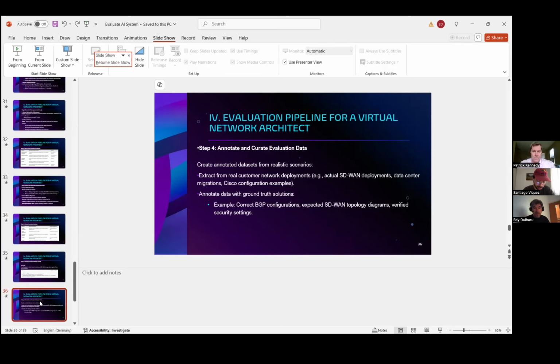Okay, and then of course to annotate and create this evaluation data, because as I said, at the end of the day, the source of truth is the network where these things should be applied. So I would go to the real environment and annotate data with ground truth solutions, because this is, as I said, the single source of truth at the end of the day. How reality looks is how the environment is configured.